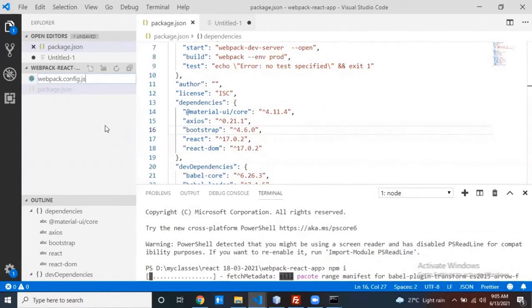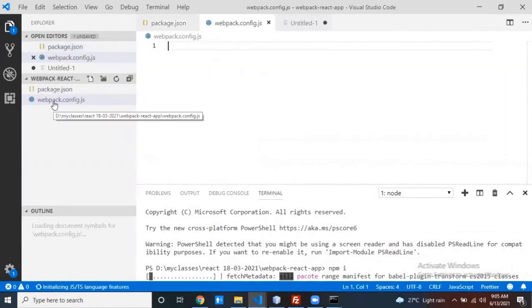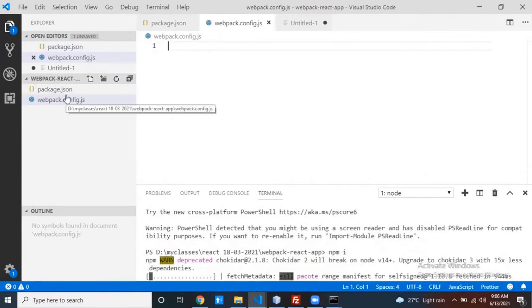webpack.config.js. This is the default format, and you have to use this format only. Then only my Webpack dev server can read this file and recognize your content, whatever type of files you are using. Some JSX content is in the JSX file, JS content in the JS file. My Webpack dev server by default can read the webpack.config.js file only.